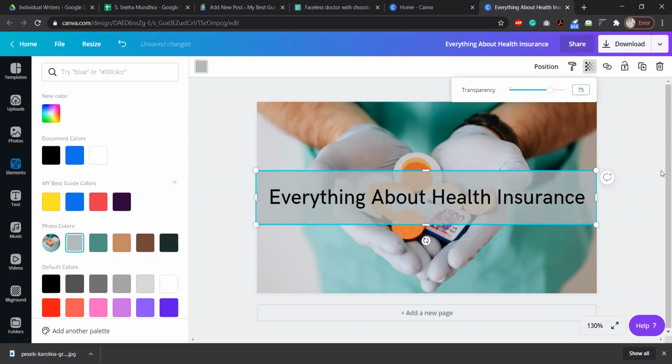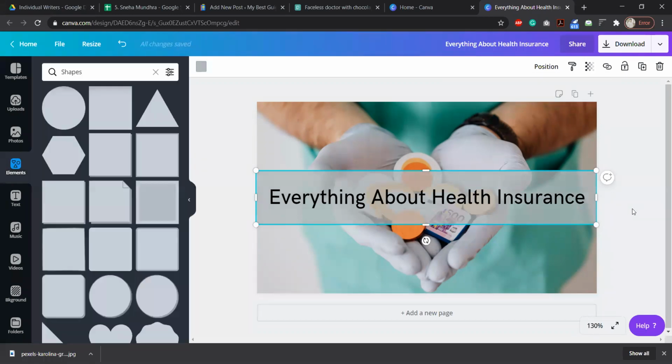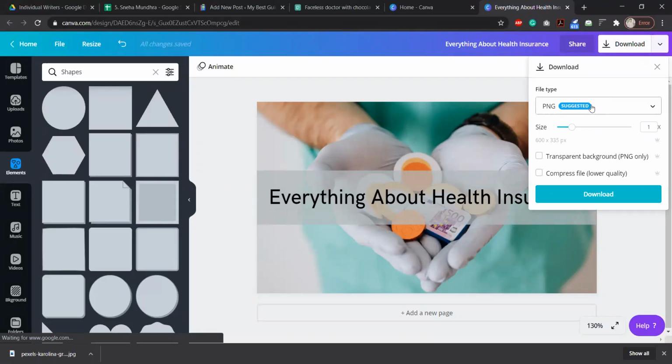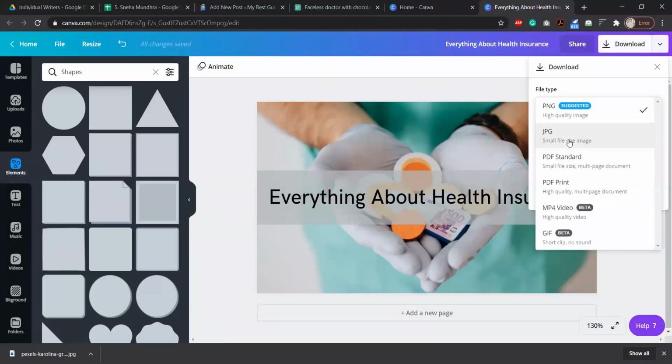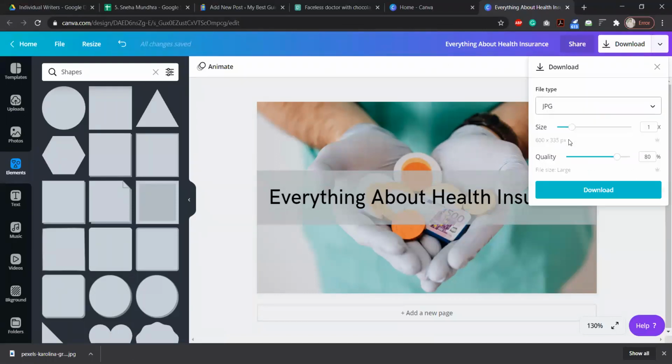Now what I can see is that my reader is able to see the image properly and the text over it also very properly. I hope every one of you got this concept. Now I will download the image again. I can download it as JPG. I will select the JPG version, click on download and save it.